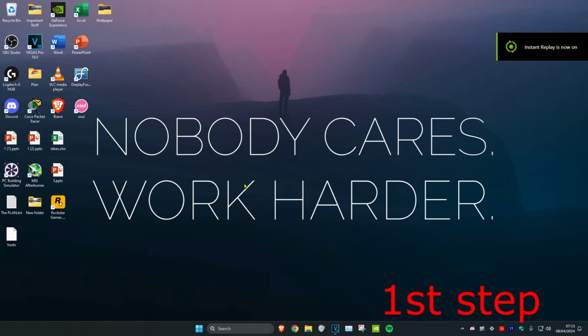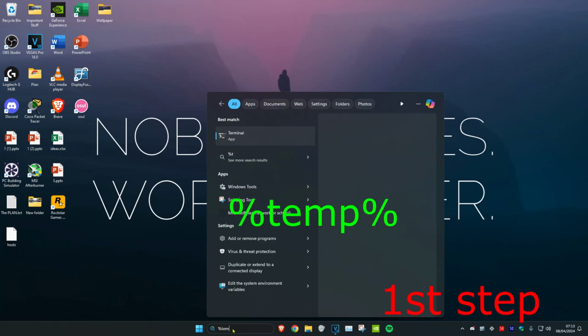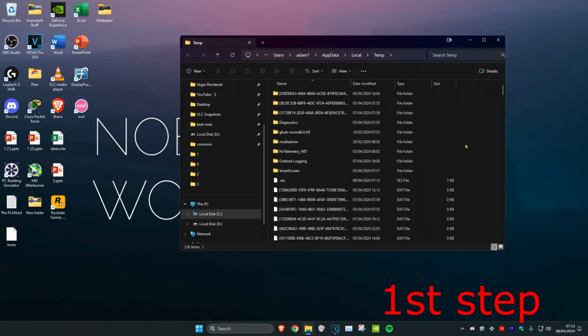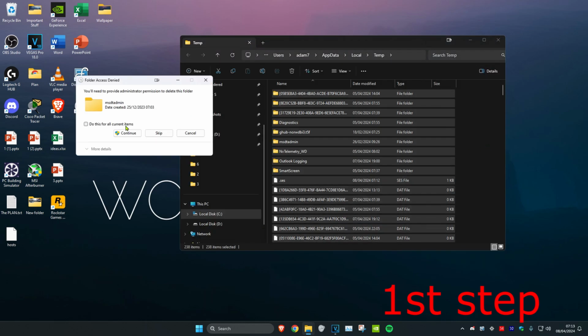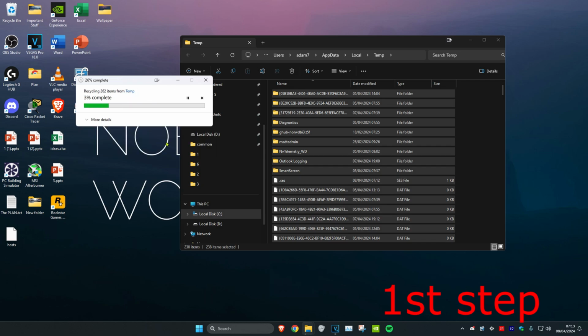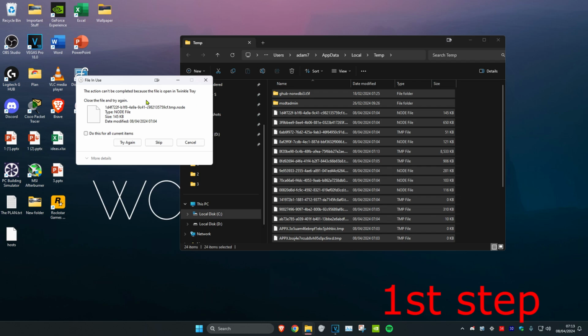So guys, for the first step, you want to head over to search and type in %temp%, and then click on enter. Now once you're in this folder, we're going to click on Control A and then delete all these temporary files. Click on do this for all current items if you get this, and then click on continue. Not all the files are going to get deleted, so if you get this again, click on cancel, but most of them will.